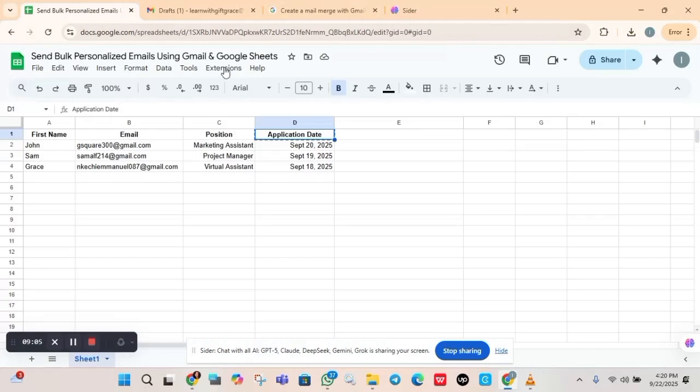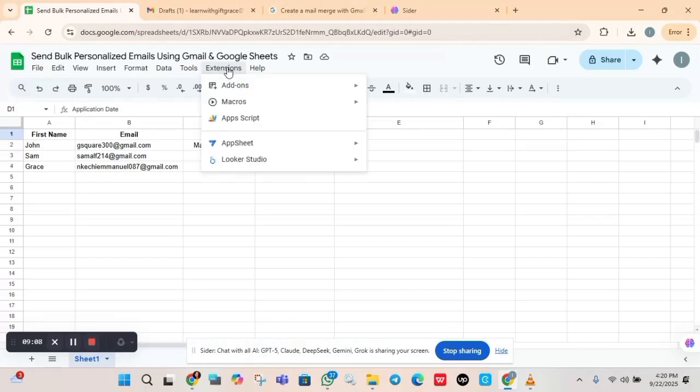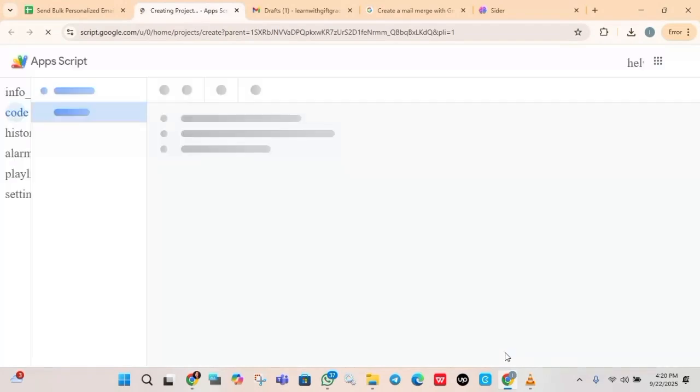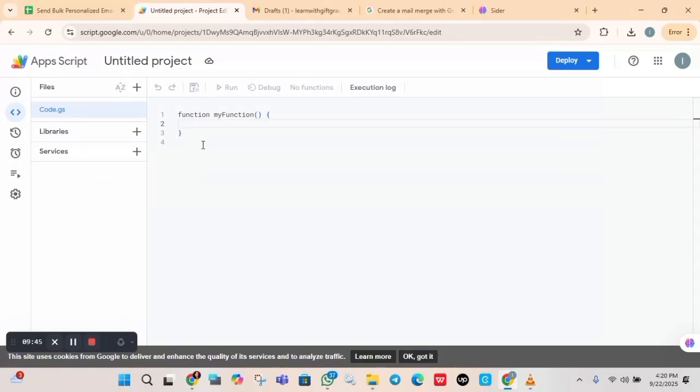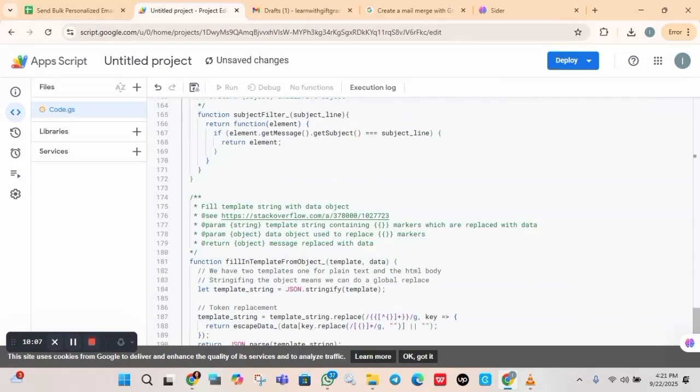Then go back to your Google Sheets. Where you have extensions, click on extensions and then click on Apps Script. You want to delete what you have in this space. So just Control A, or you could just highlight everything here and delete. Then the code you copied, you paste it. Control V to paste it.